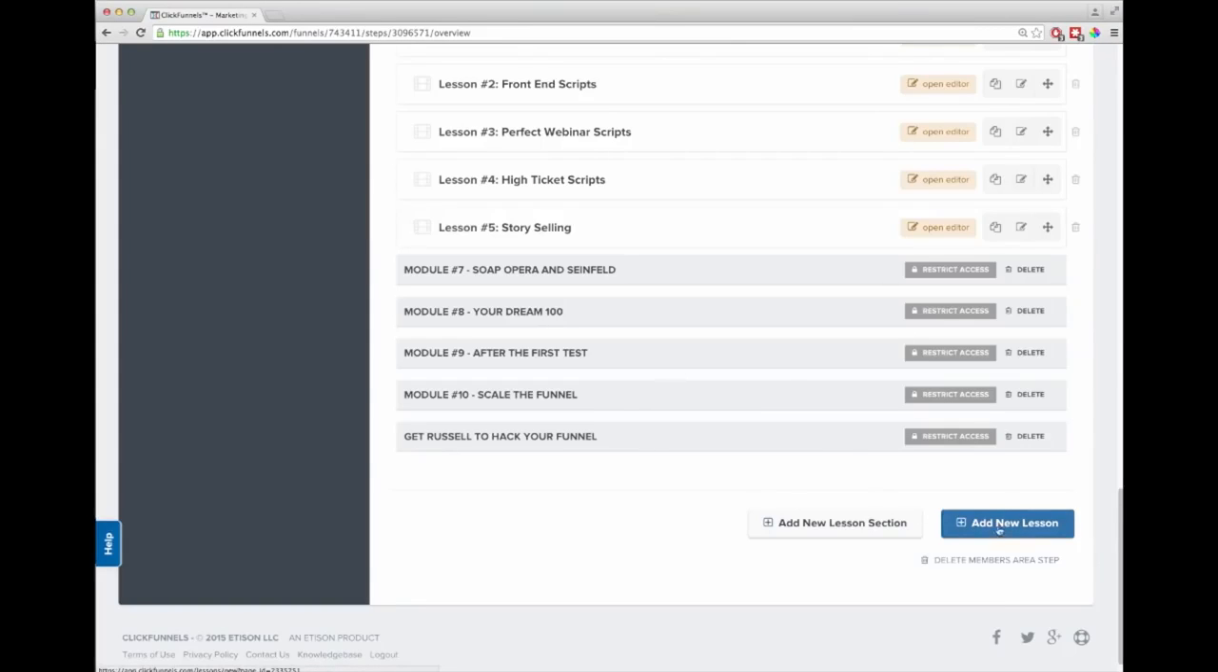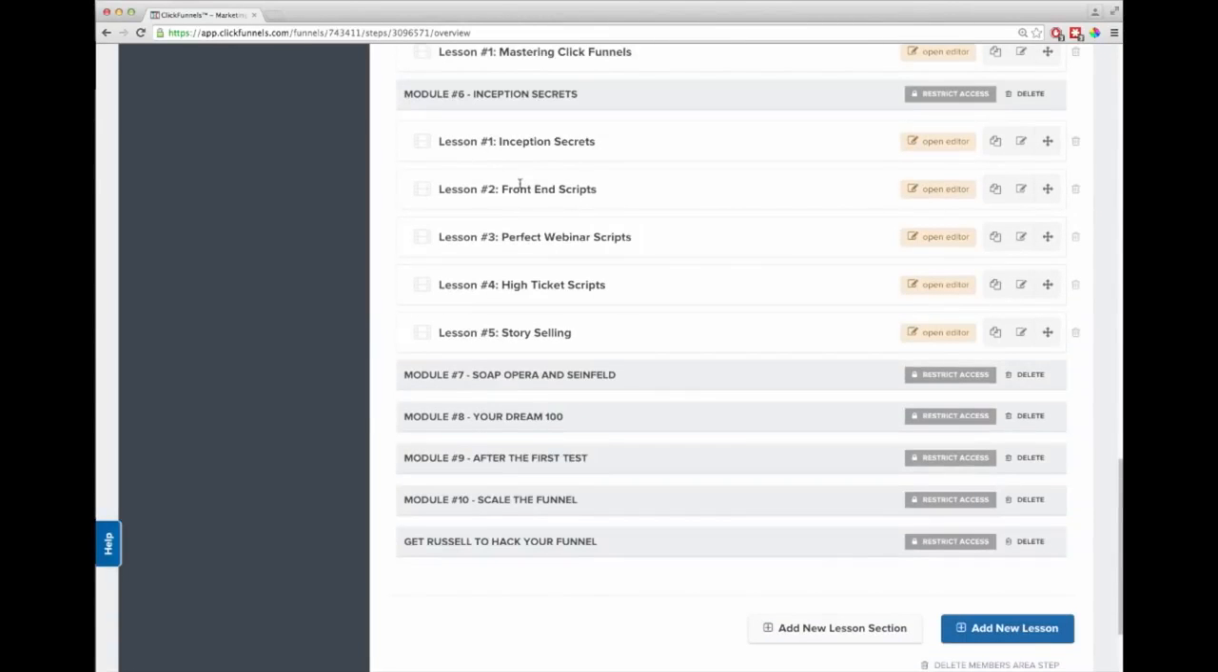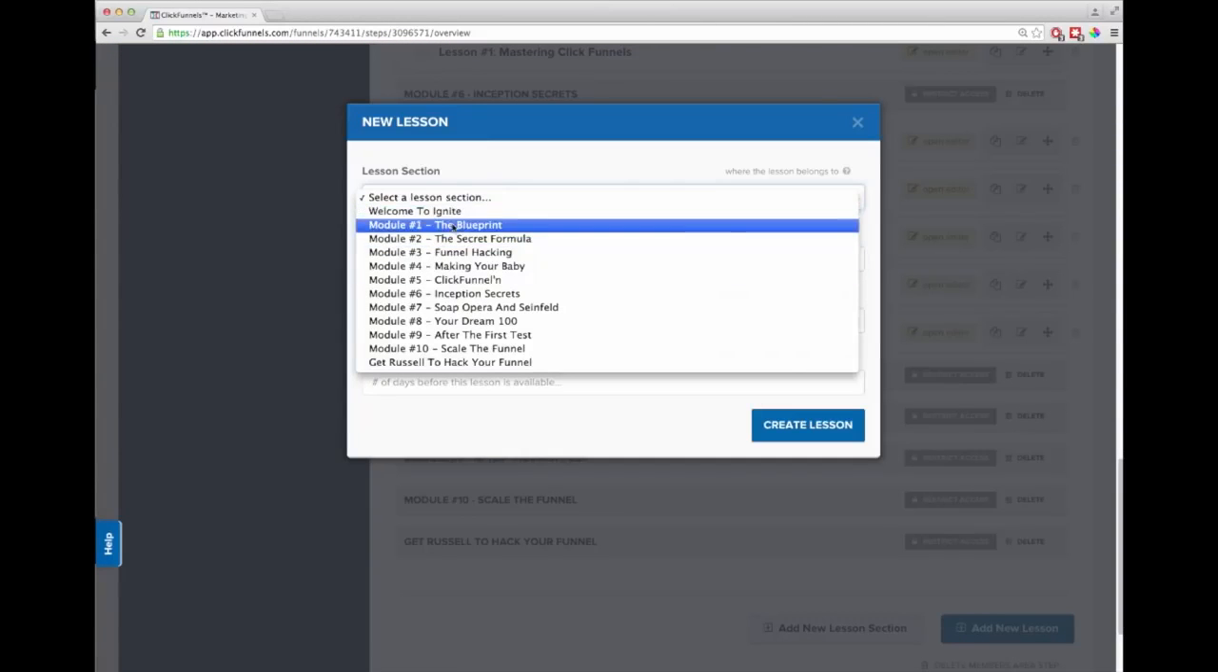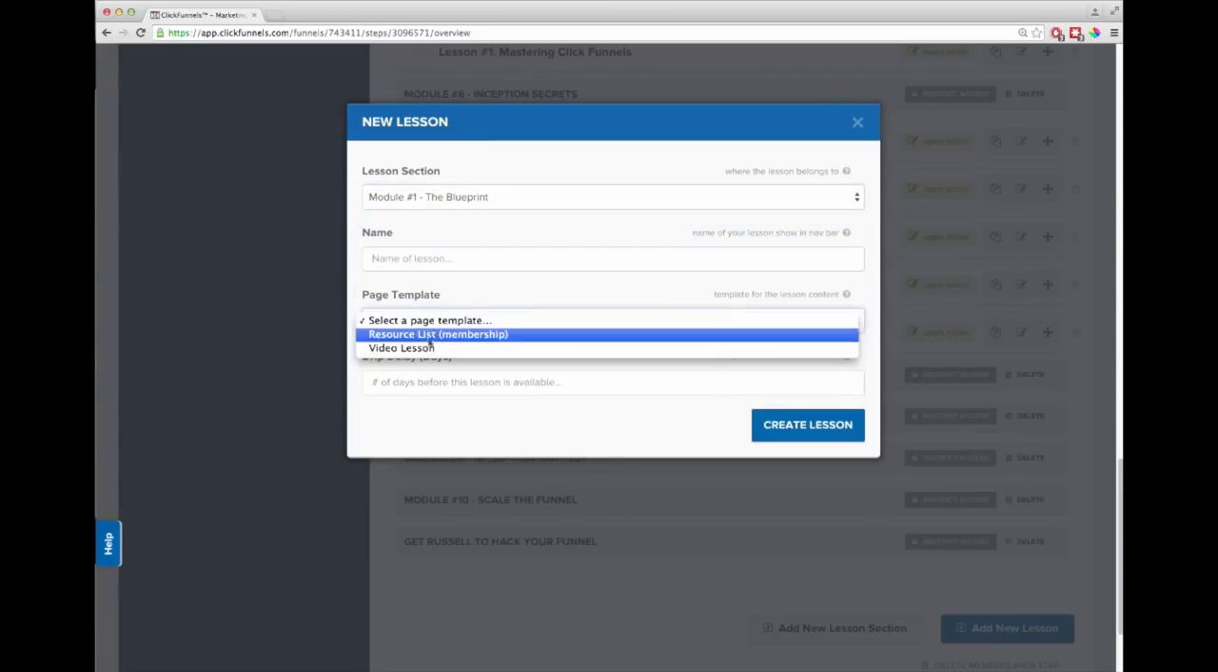Then inside the module, I just add a bunch of lessons. So I added lesson 1, lesson 2, lesson 3. And you just quickly add the lesson. In here, it says which lesson section you want to add this lesson to. Type in the name of the lesson. You pick a page template.